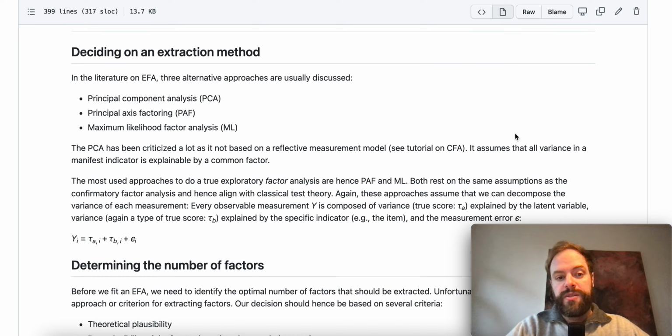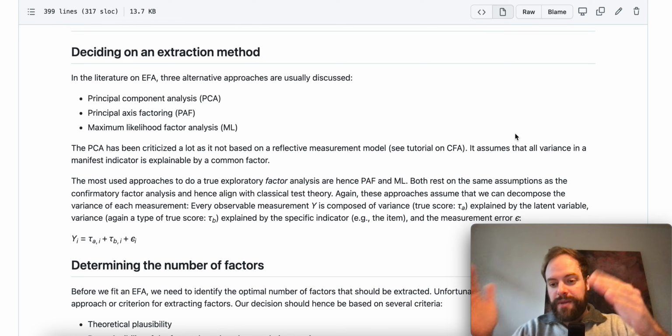The first one is principal component analysis, one that is very commonly used but also heavily criticized. Then secondly, principal axis factoring and maximum likelihood factor analysis. Now, the principal component analysis has been criticized a lot because it's not actually based on a reflective measurement model. Going back to some of the ideas of classical test theory, this means it does not assume that the variance of any measurement is composed of different elements, including the true score and the measurement error.